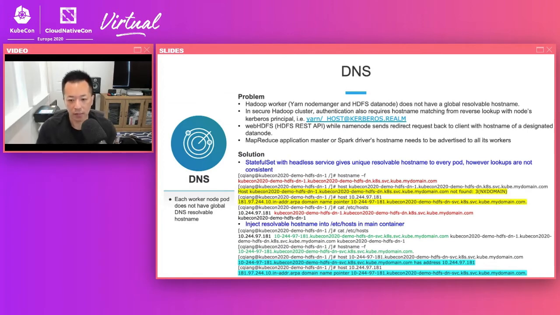First one is the DNS. Hadoop worker nodes, which are YARN node managers or HDFS data nodes, talk with each other using hostnames. By default, there's no globally resolvable hostname associated with them. Also, it is impossible to have one service per worker pod because it won't scale natively with Kubernetes.